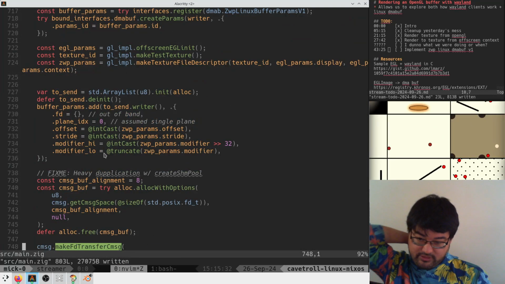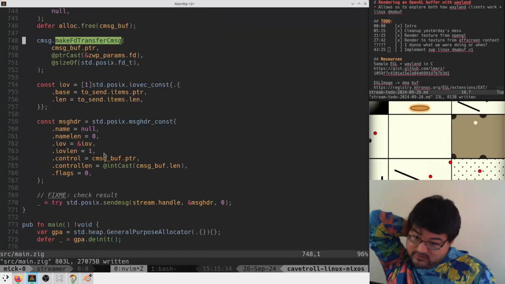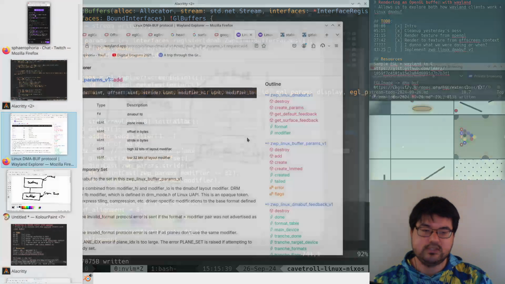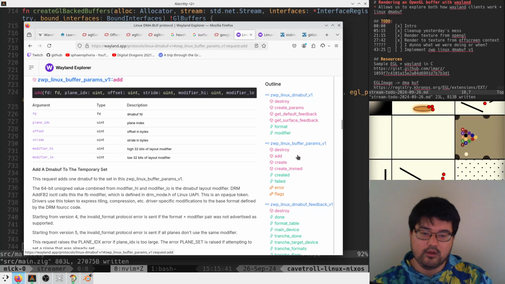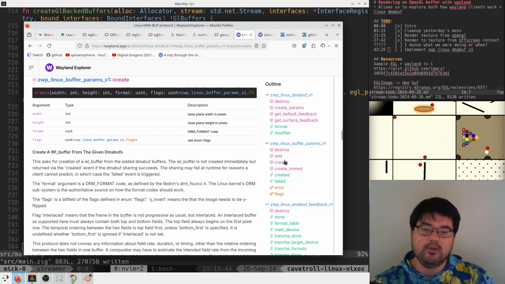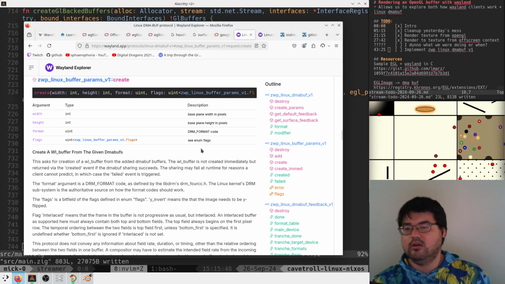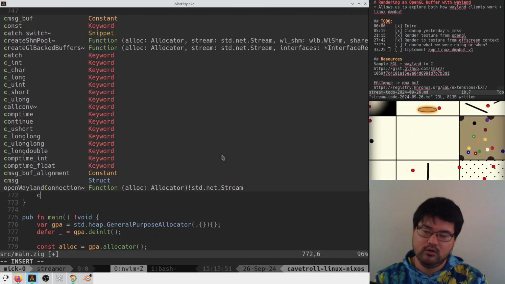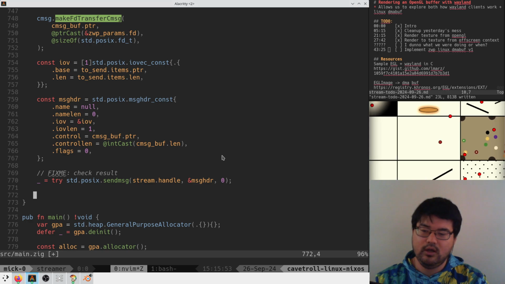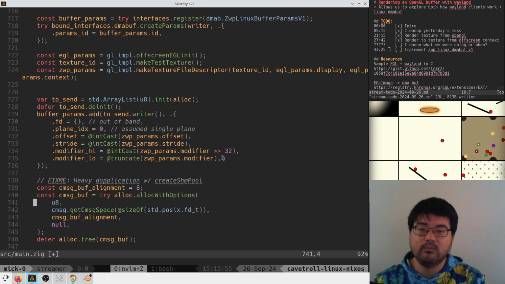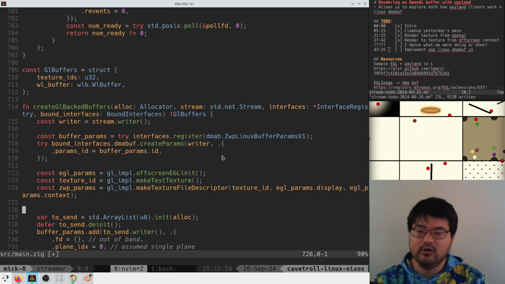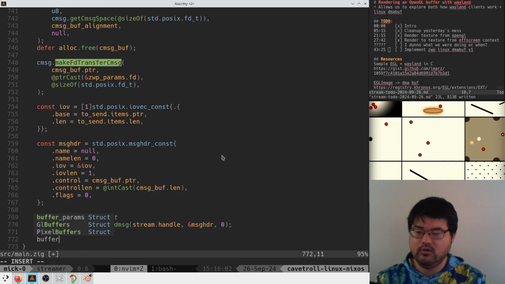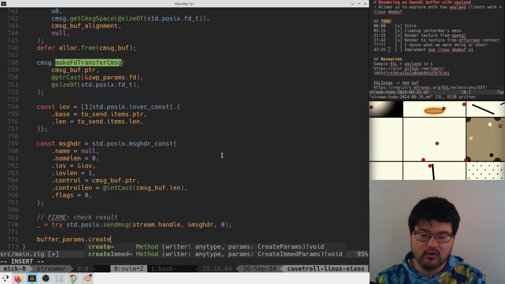Okay. So theoretically, this should send a create. This should send us, this is an add here. So then we should be able to create now that we've added our plane. So we're going to call here on our params, buffer params, create.